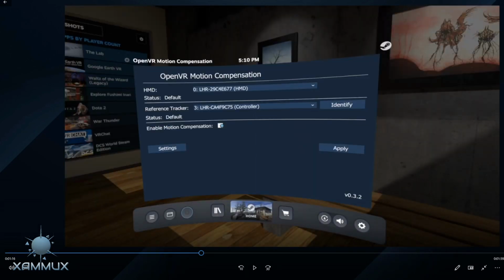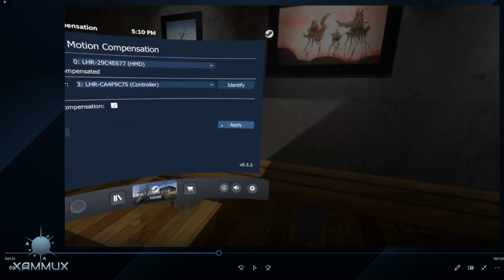If for any reason you don't see the items listed or you get a device not found error message, please refer to the website for more information or visit the OpenVR Motion Compensation Discord channel for more assistance, which is linked below. Once both your HMD and tracker are listed, click the box next to Enable Motion Compensation, and then click the Apply button on the right.